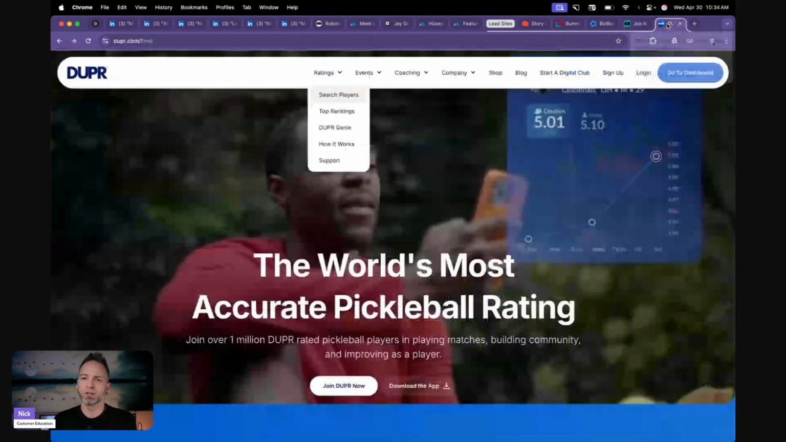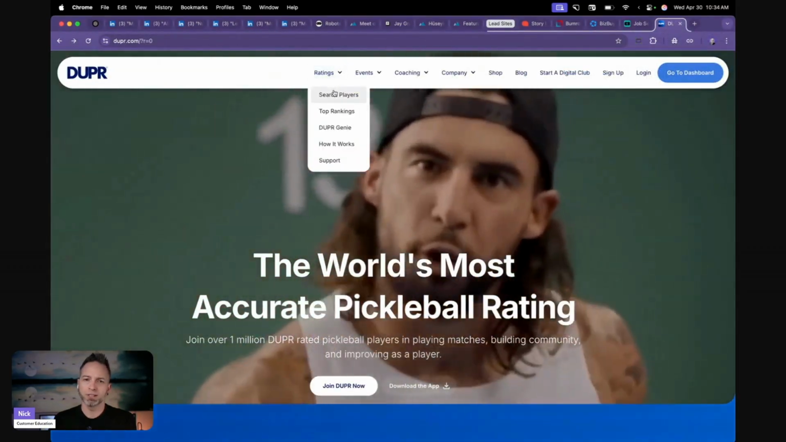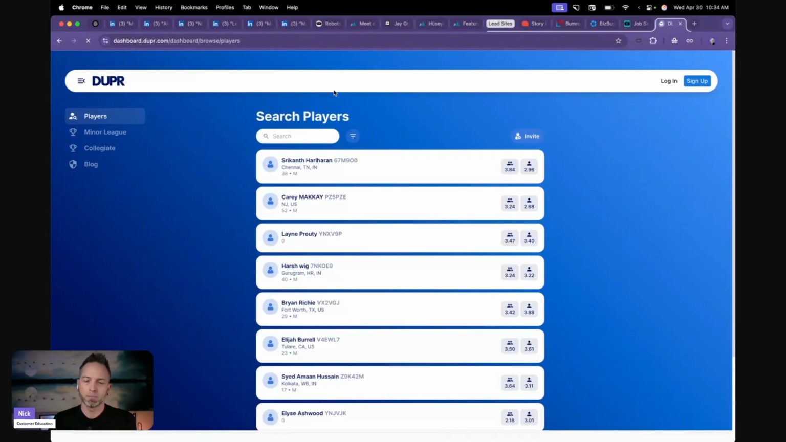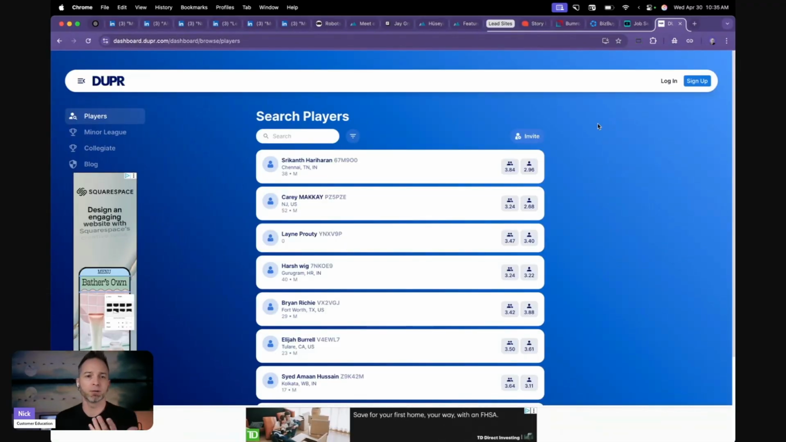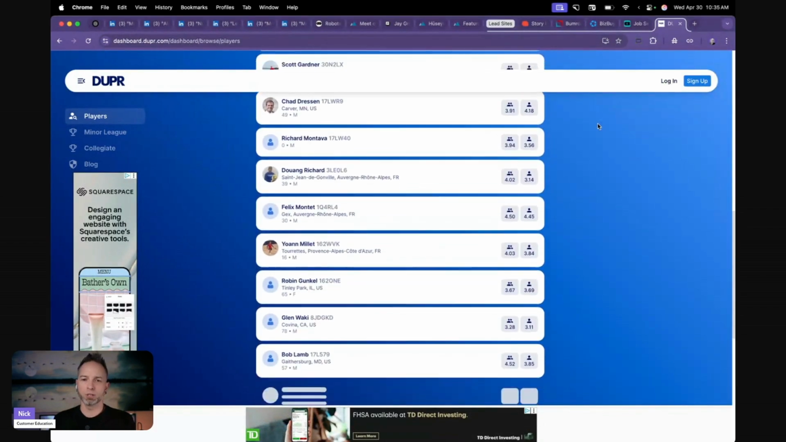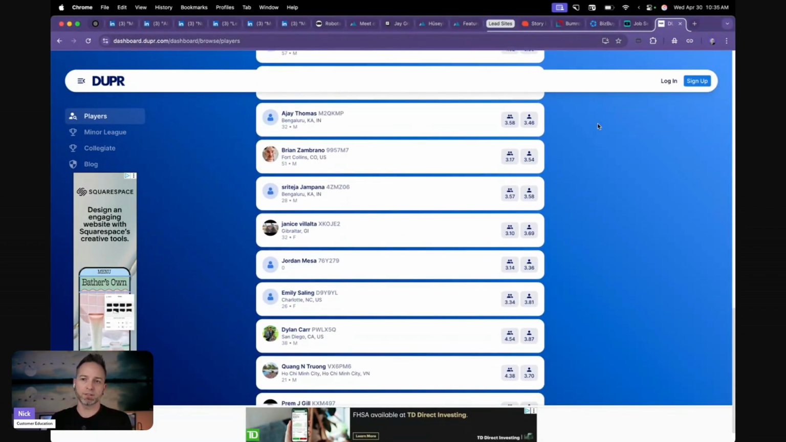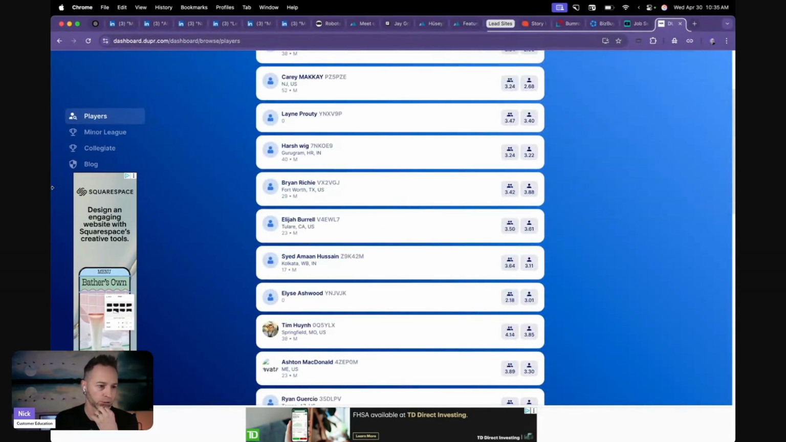This one I thought was fun. It's just pickleball. You go here and you go to search players and you can see pickleball players by ranking. So again, this kind of database probably doesn't exist out there, but you could come here and scrape a list like this and then enrich it with something like AI and make yourself the exact list of data that you want to use.